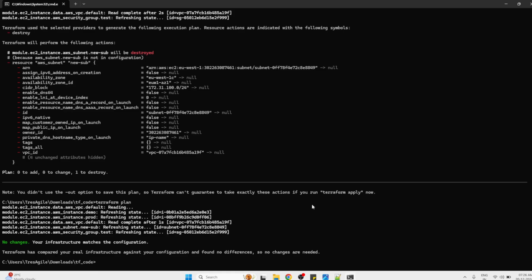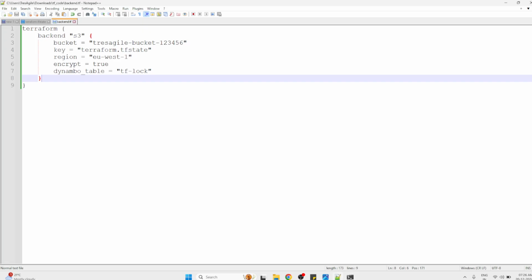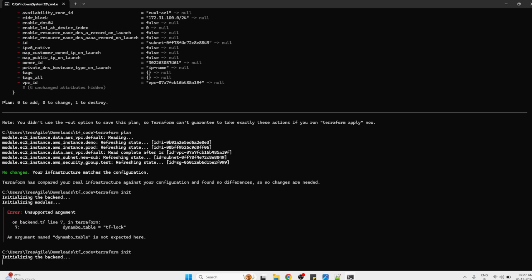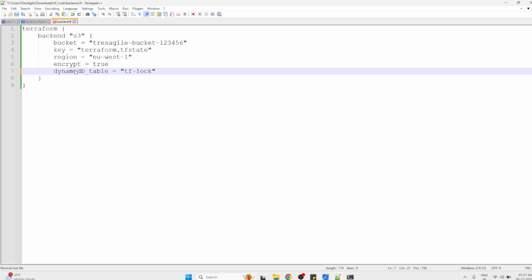Next, after adding the backend configuration, the first thing we have to do is init. Oh, there is something wrong. The DynamoDB spelling is wrong. My bad. It should be dynamodb_table, not dynamo table or dynamo.